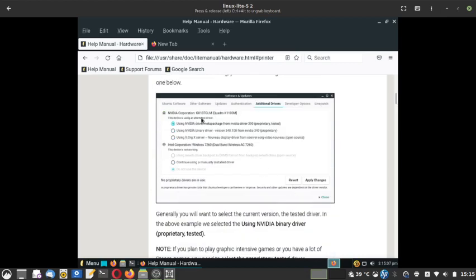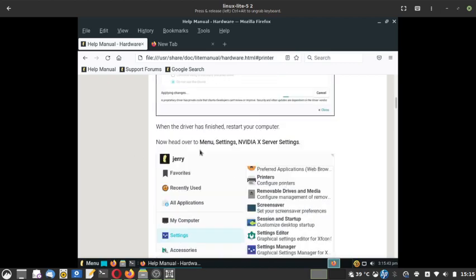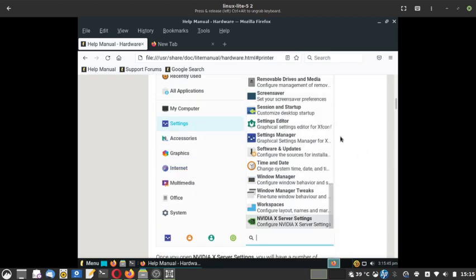So here it will show you that the Nvidia Corporation GK107GLM Quadro K1100M graphics card is there. So you can use the drivers available here in this section, and then you just have to select and then apply. So the driver for your specific Nvidia graphics card will be installed if it is there in the software repo. This is how things are very easy now.